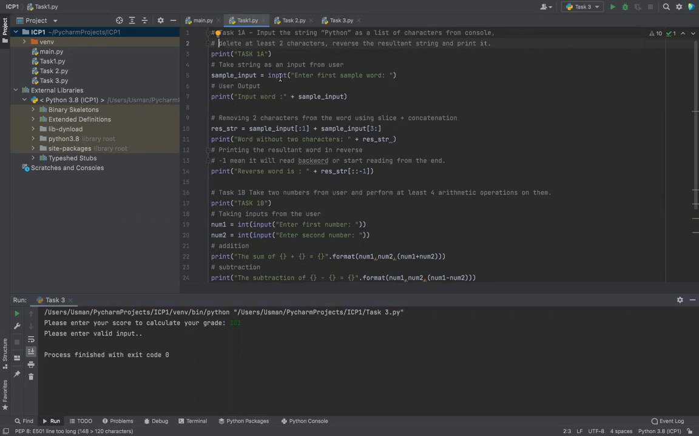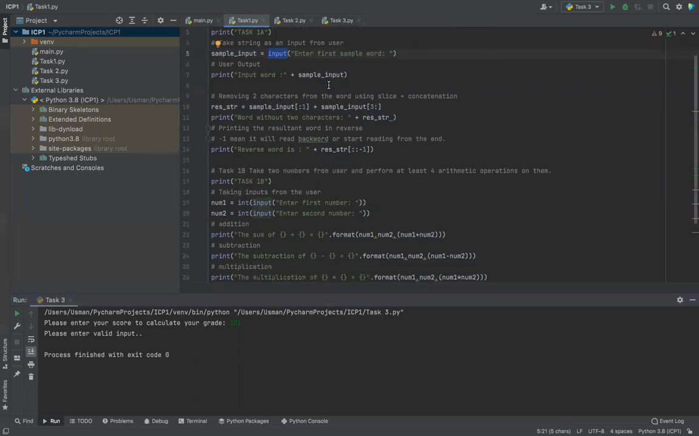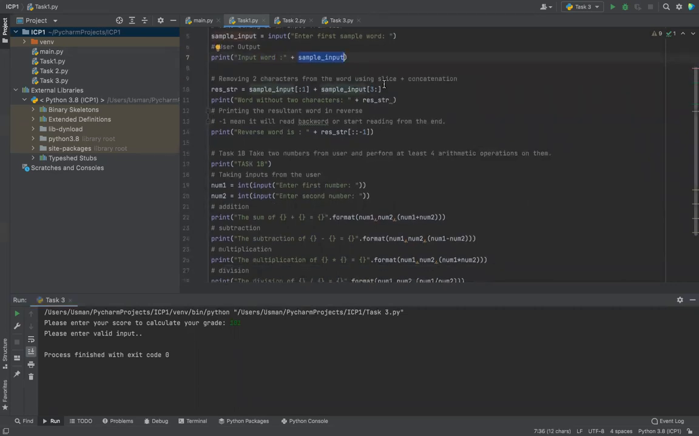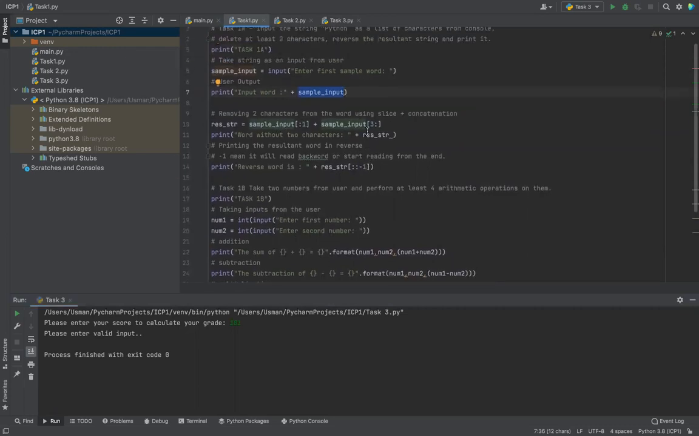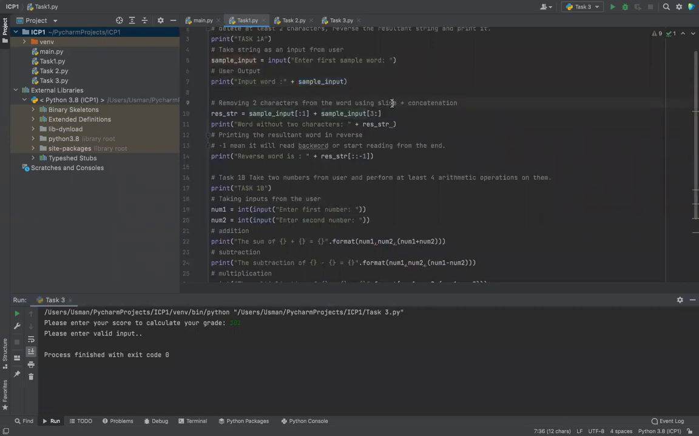Here, I just took the input using the input method, and then I printed out that sample input. This plus sign is concatenating whatever I store in this variable with this string, which will show "your input word is" and whatever string is inside this variable. And then I remove two characters from the input word using slice and concatenation.